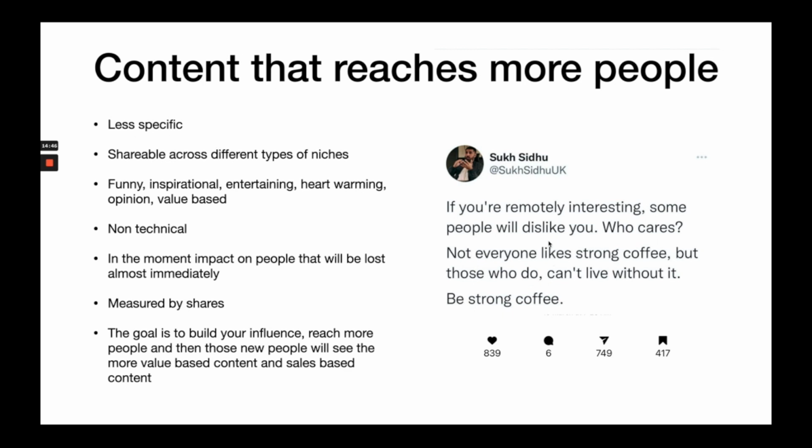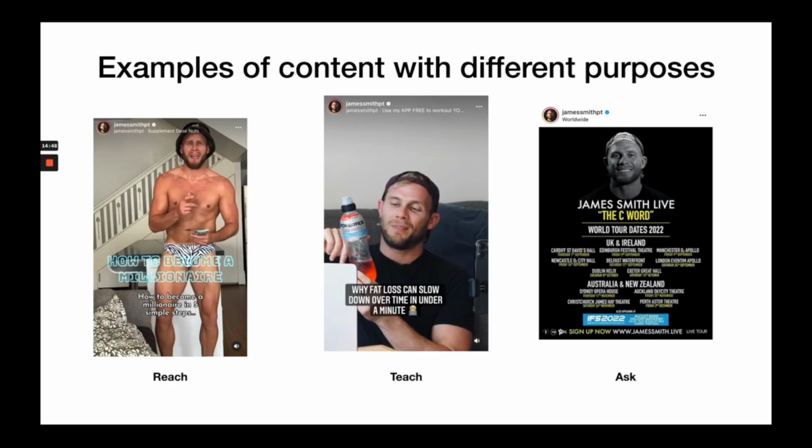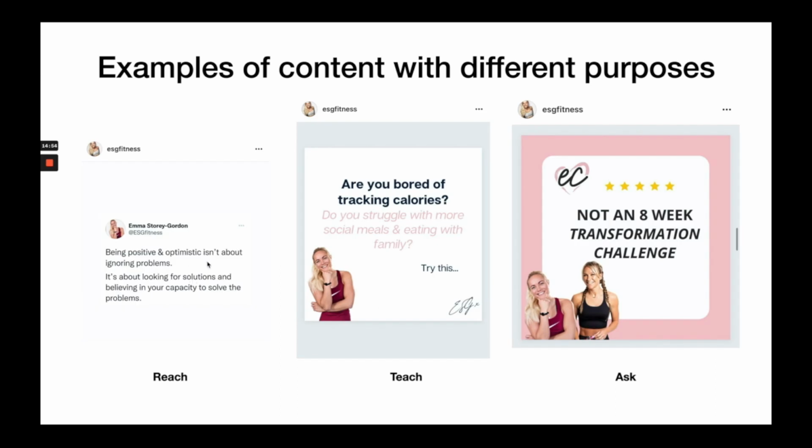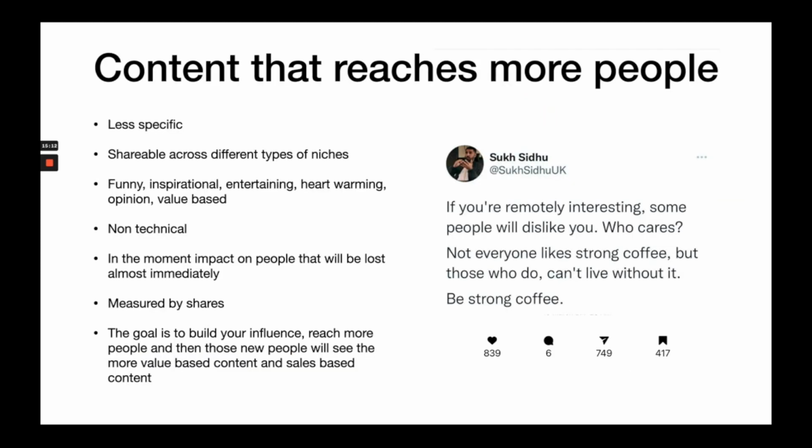Which goes against a lot of what you teach. But if you look back on here, how to become a millionaire, this has nothing to do with what James Smith teaches. Being positive and optimistic isn't about ignoring problems. It's about looking for solutions and believing in your capacity to solve the problems. Emma Storey-Gordon's post here, it's not training, nutrition. Yeah, it's like personal development based, which is kind of a subsector maybe, or a secondary niche to her. But it's not her niche, right? It's more shareable. It's because it's less specific.